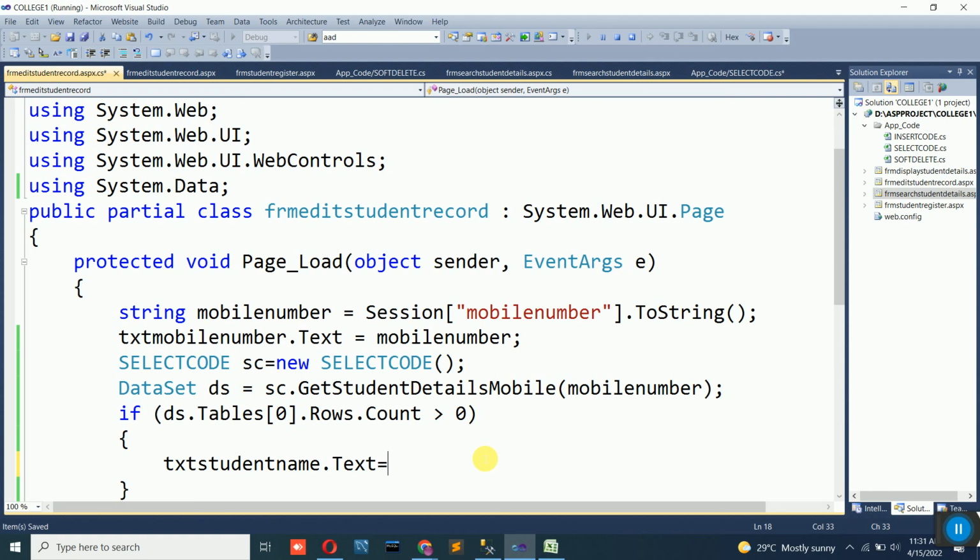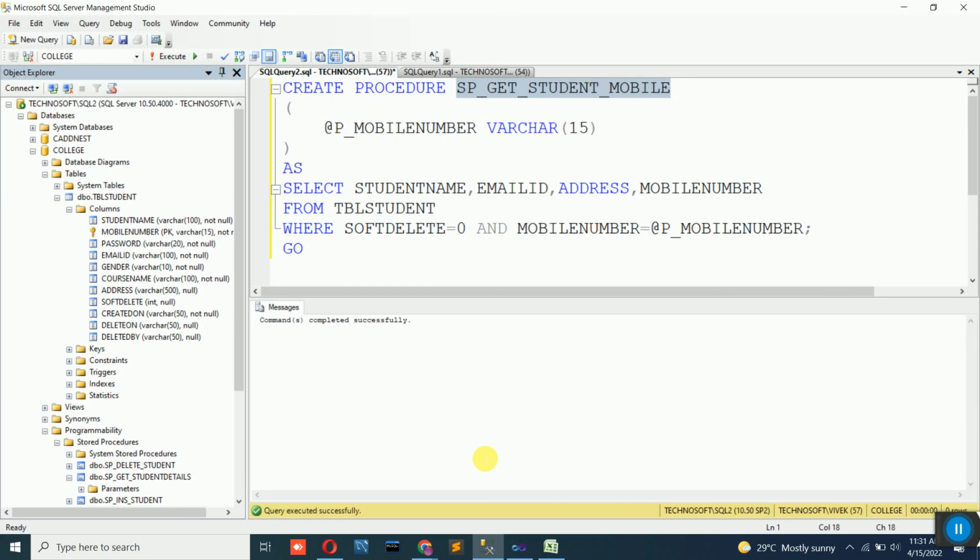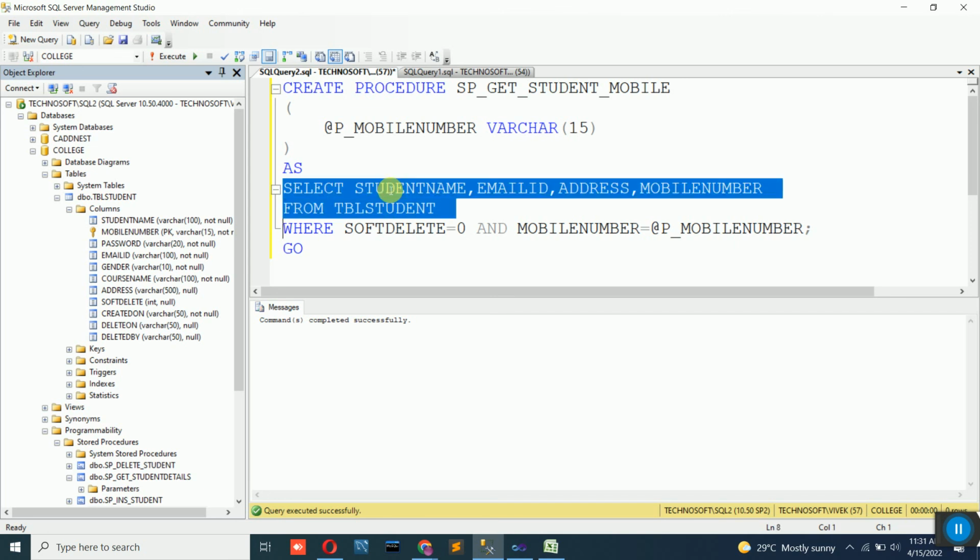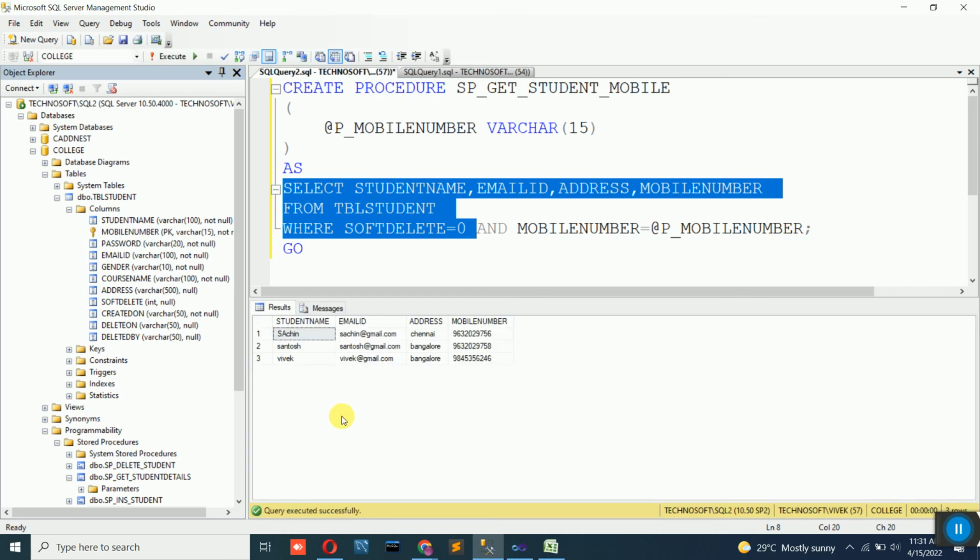Now let us imagine this. We have written this query. Okay, I'll execute only this much and I'll show you for understanding purpose. Of course the condition will be only one. Suppose I have given 9845356, only one row will be retrieved in this.